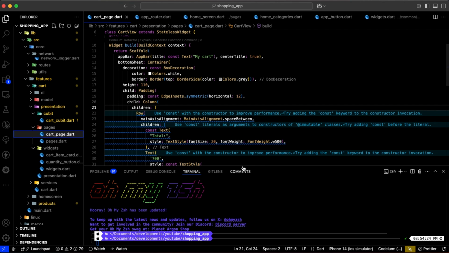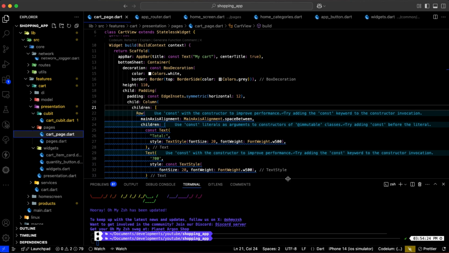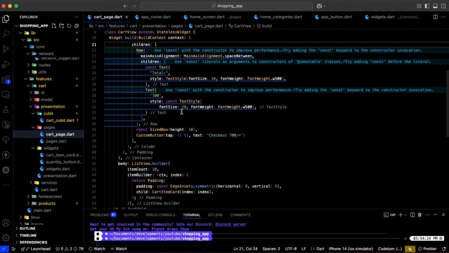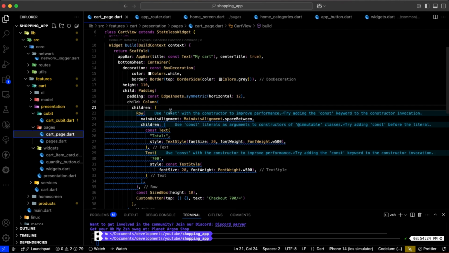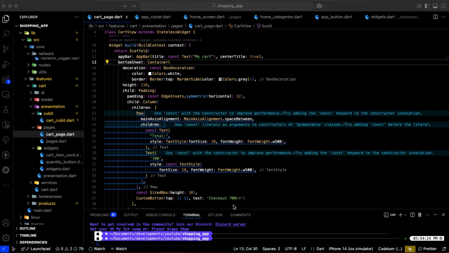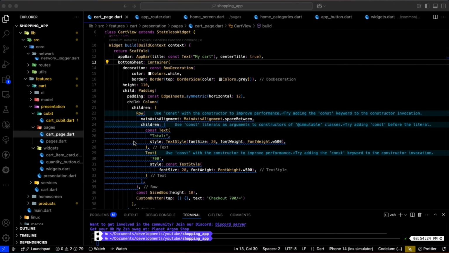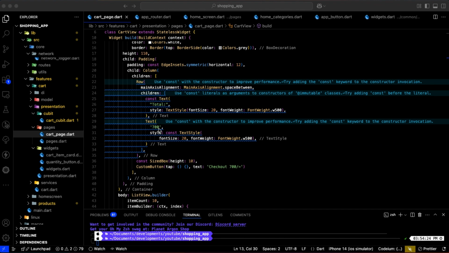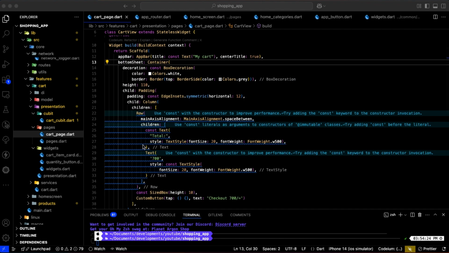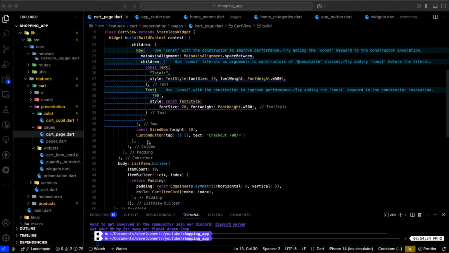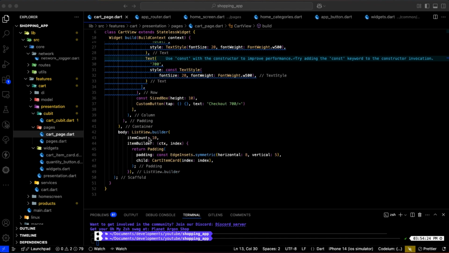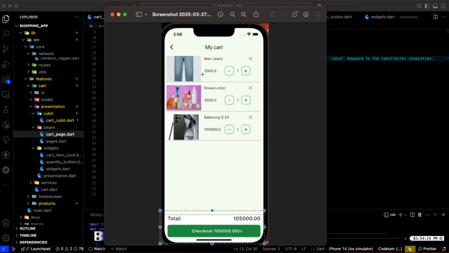This will be the page with the screen which will show all the items. This is just a simple bottom sheet which will show the total and also the checkout button. It's a row, and the total will be dynamic based on the items that have been added. There's also a list view, which will also be dynamic, and we will show all these items.